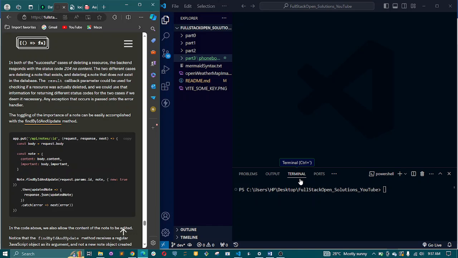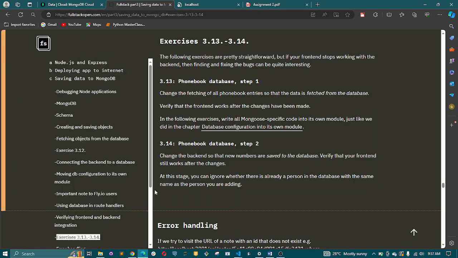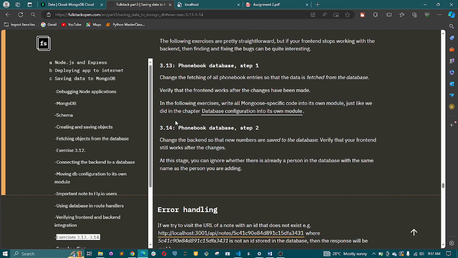Alright, so in this video we shall be solving exercise 3.14, which is this. In the previous video we solved exercise 3.13 and we were able to fetch the data we have in our database, which was displayed on the browser. So in this video we are going to be changing the back end so that new numbers can be saved to the database.